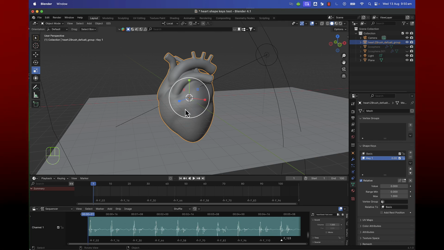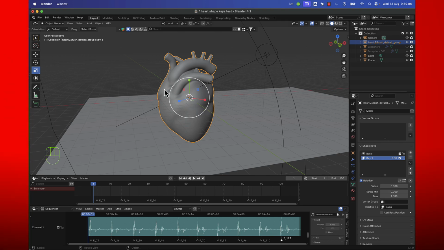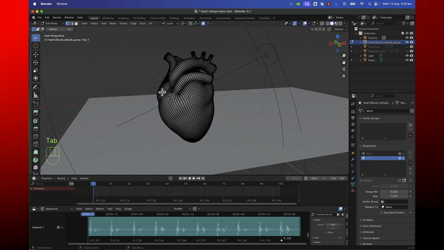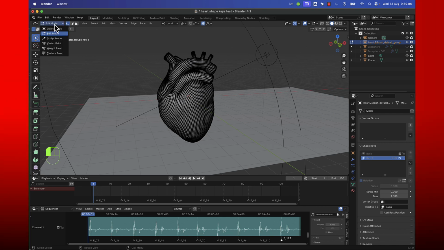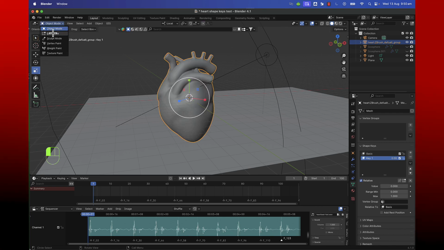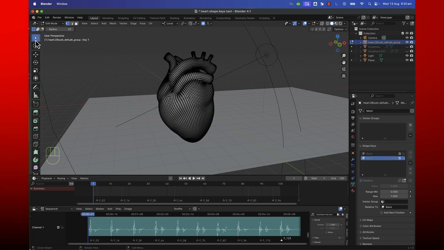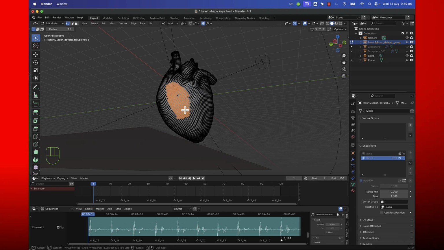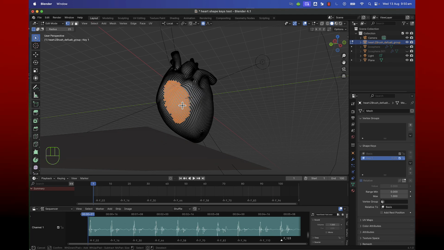So this key is going to be with part of the heart stretched out. So what we're going to do is tab into edit mode. So hit tab. You can see up here, you can change it to edit mode. We're going to get the selection tool, the circle select. Just drag over the polygons and select them, in the area that you want to stretch out.